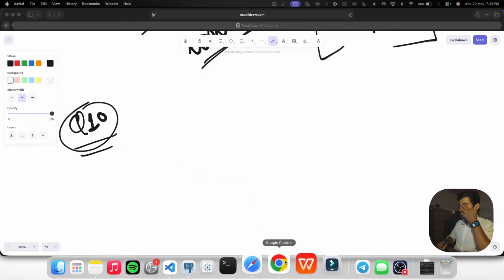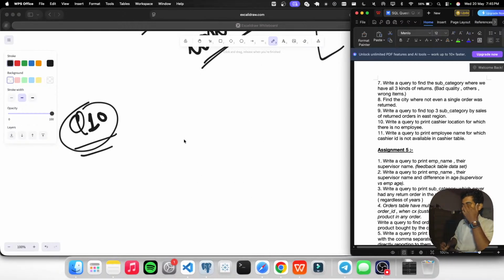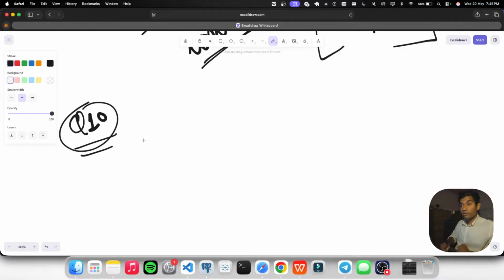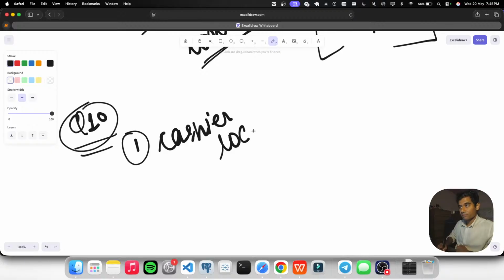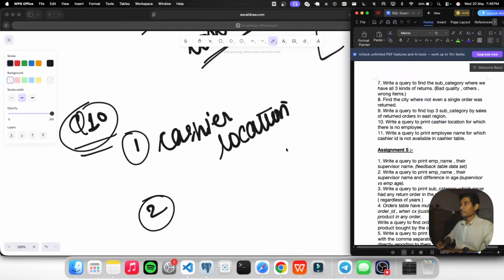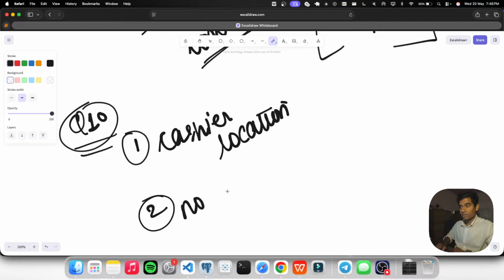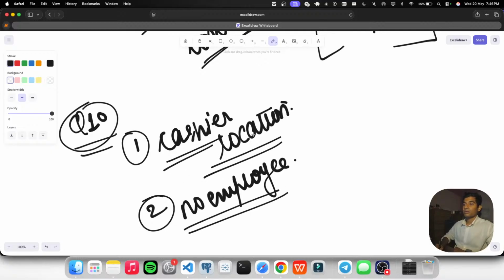Question number 10th, what is given? Write a query to print cashier location. Okay, we have to take care of what? Cashier location for which there is no employee. So cashier location for which there are no employees available. Okay, so let's check this out. What things we have to take care of.